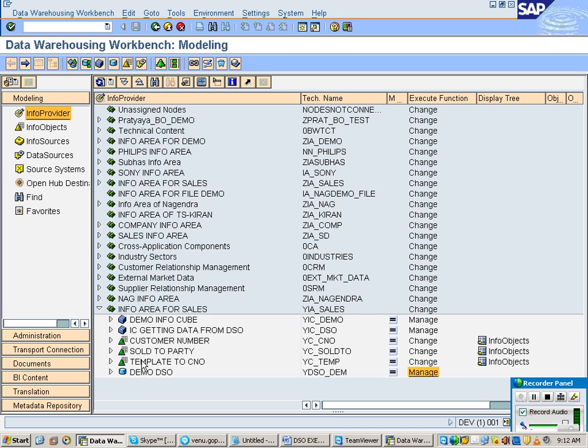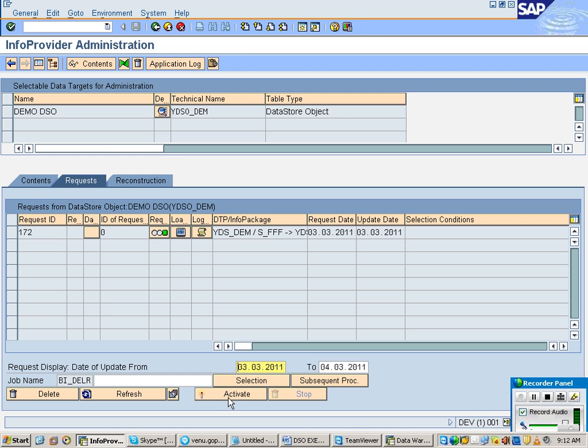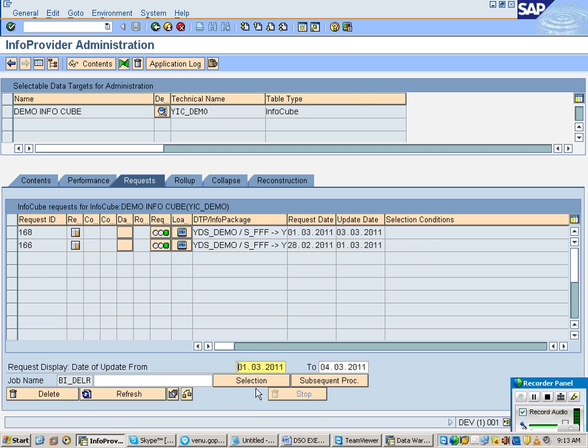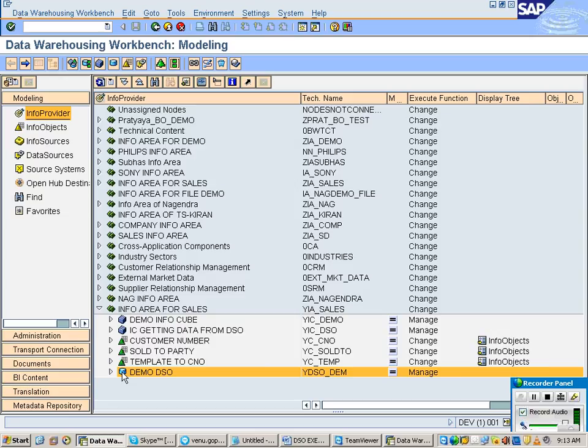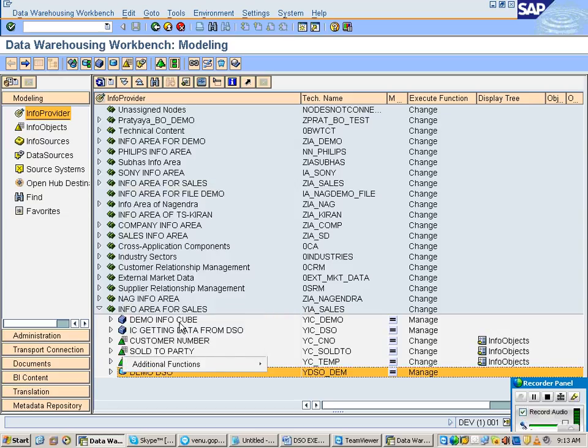So this is your DSO. Click on manage. What is that icon here? You can see activate data store object data. Next you can observe this icon is not there for your cube, right? See? Only the DSO has that icon. Or what you can do, you can select your DSO, context menu, what is that option now? Anything is same.